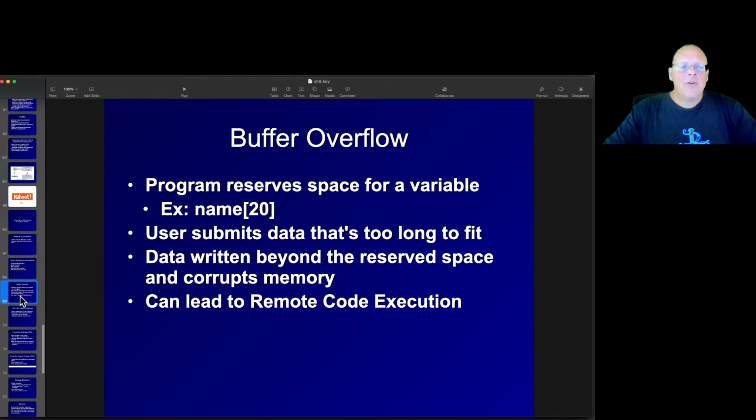So buffer overflow is primarily caused by the language C and its derivatives like C++. You have to reserve space for a variable, so if you're going to have a name that can be up to 20 letters long, you have to say that, and it reserves only that much space. And if you put in more than 20 letters, it will overflow the limited space available and change other data that it was not supposed to change.